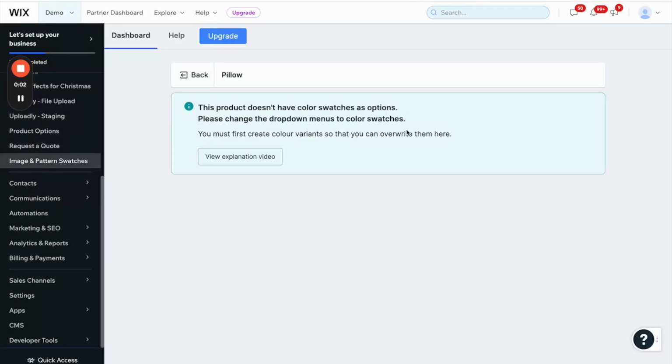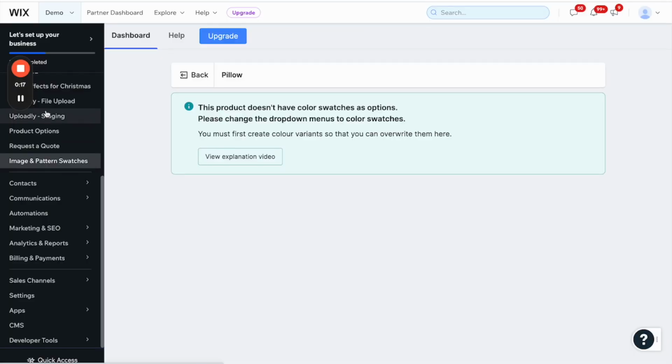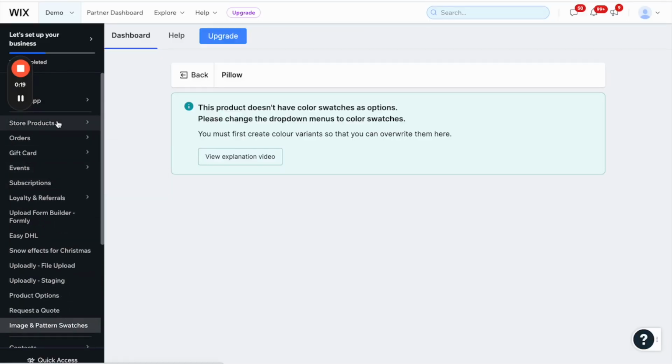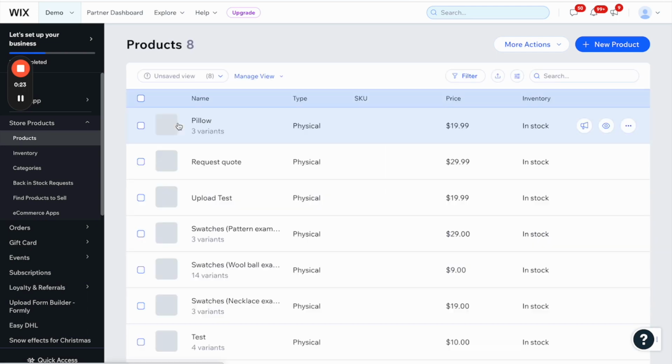So if you get this kind of notification banner, you will probably have a product like that with a drop down. So to now make it work, you have to convert this drop down to color swatches. So what you will do is you will go to the Wix products. So I will do so. I will look for my product, which is currently the drop down.